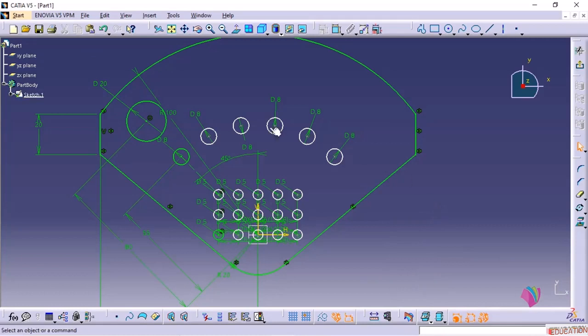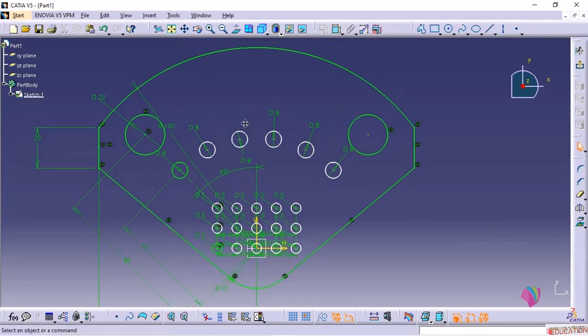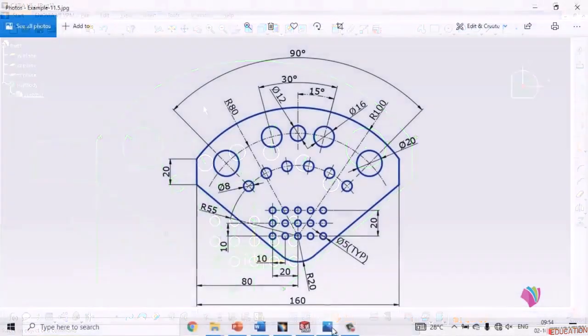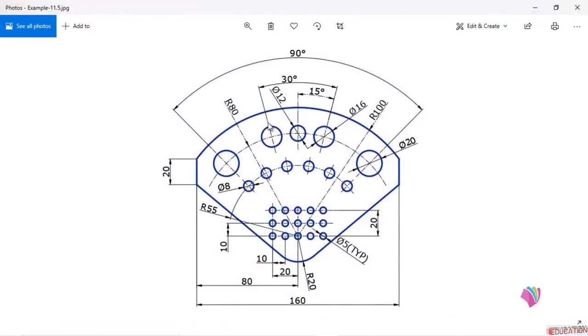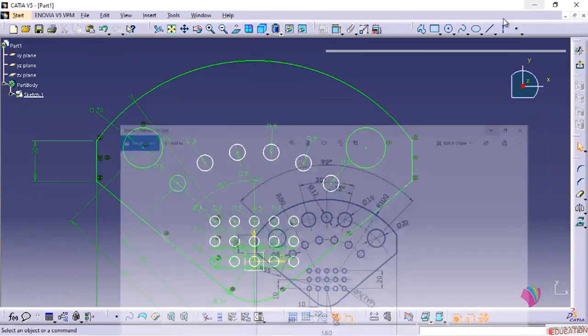Now we will use the mirror. So select this circle, and here we have the mirror here. Click on mirror. Select the center axis. Very easily we have formed the other side. Now let's go for the other circle. Here we will form this circle. Between these two circles the dimension is 30 degrees. So from the center axis it is 15 degrees. And the diameter is 16 mm.